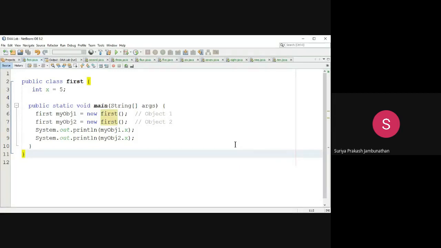So in the first program, what I did is I created a class named first. Inside the class, we have a global variable int x equal to 5. Next to that, I created the main function, public static void main. Inside the public static void main, I'm creating two objects. This is an example program for creating objects for a class.